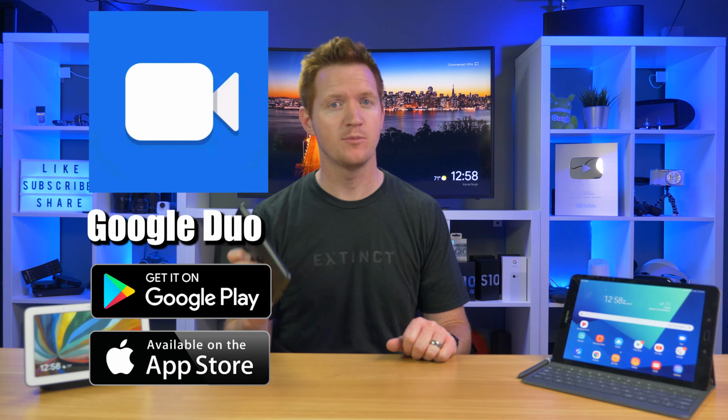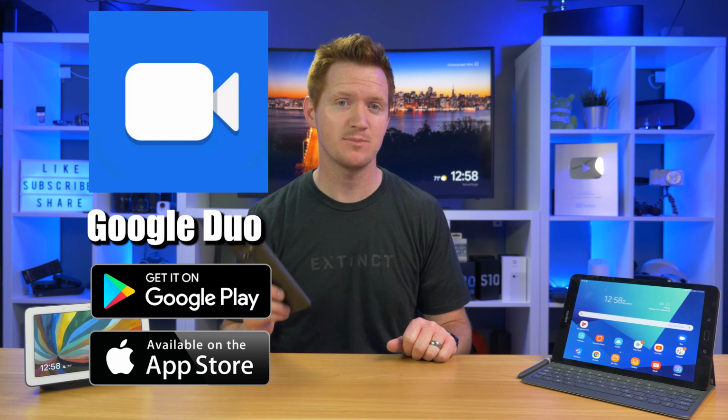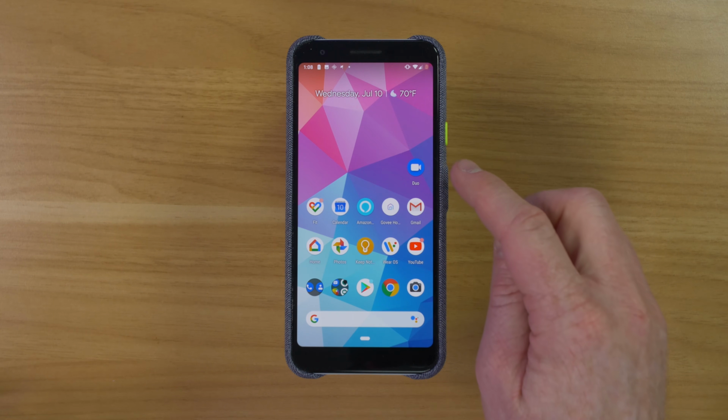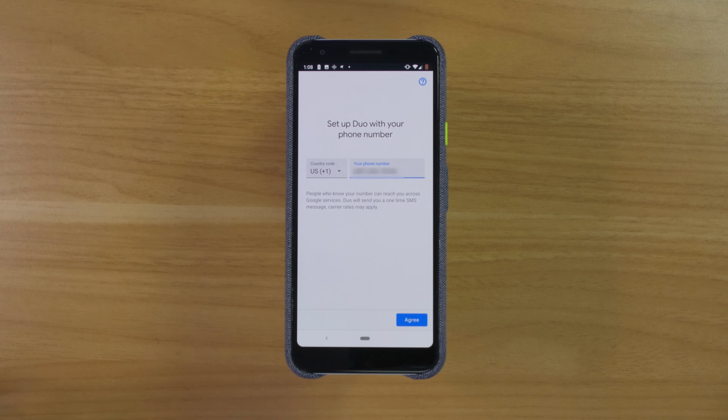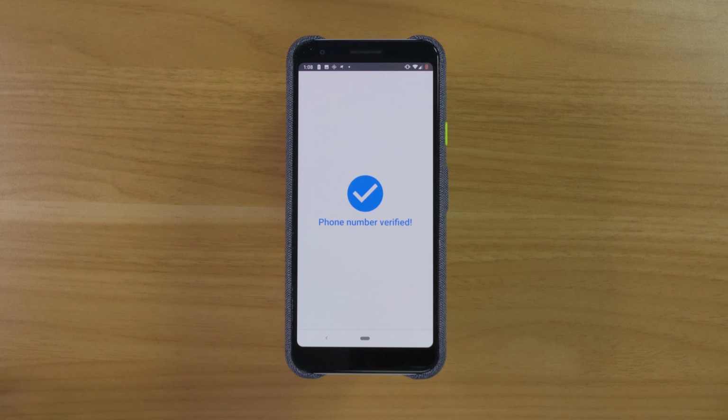You will need to have a mobile device that can receive SMS messages and a mobile phone number to get set up. Once you download the Duo app to your Android or your iPhone device, just open it up. The first thing that it's going to ask you to do is verify your phone number, because that is how you can find other people that are using Duo, is with your phone number. No email is required to be able to do this. So I'm going to select agree, and there it has already verified my phone number.